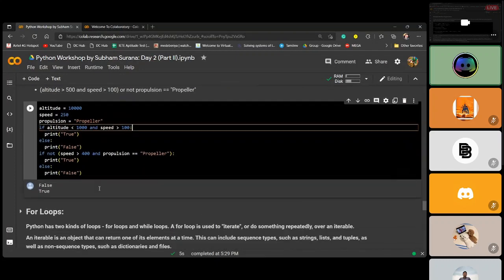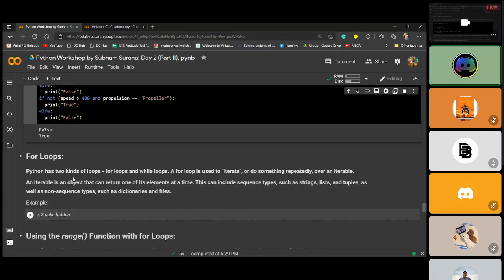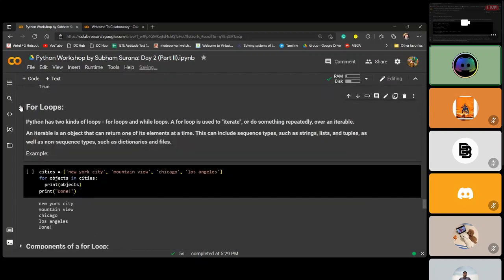So let's not go deep into it. Let's not dedicate much more time. Let's start with the for loop. Now, another important control flow statement is called the for loop, and basically we use it to iterate, to do something repeatedly.